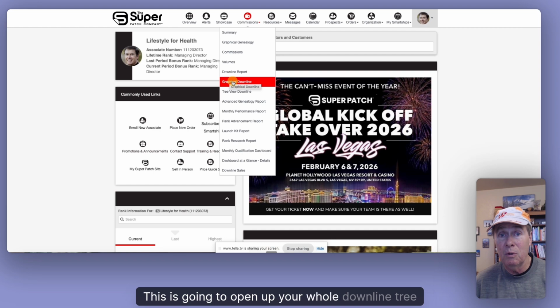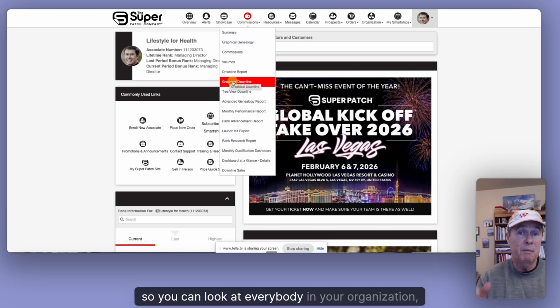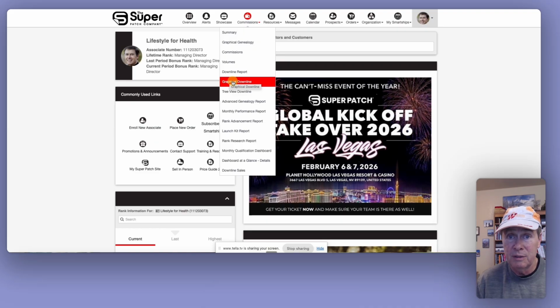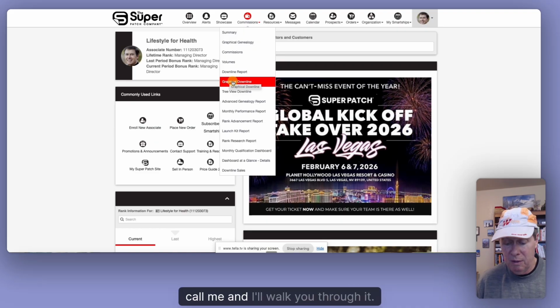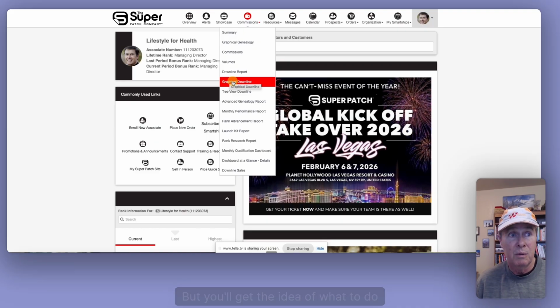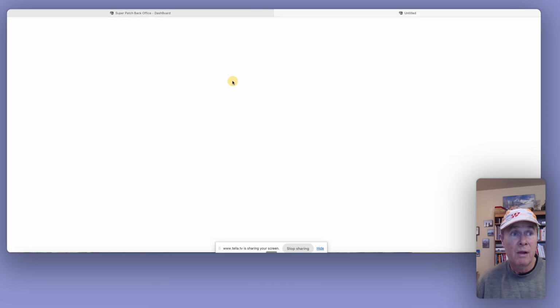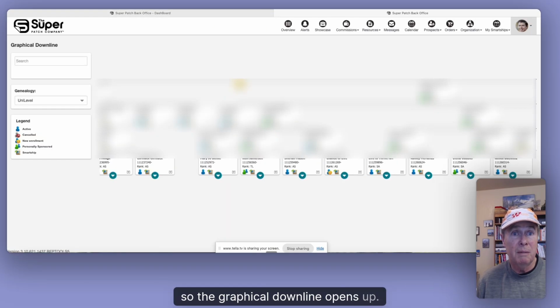This is going to open up your whole downline tree so that you can look at everybody in your organization, see where people are. Again, I can't show you this. If you need help with it, call me and I'll walk you through it, but you'll get the idea of what to do. And then you need to do it and we can figure it out. All right, so the graphical downline opens up.